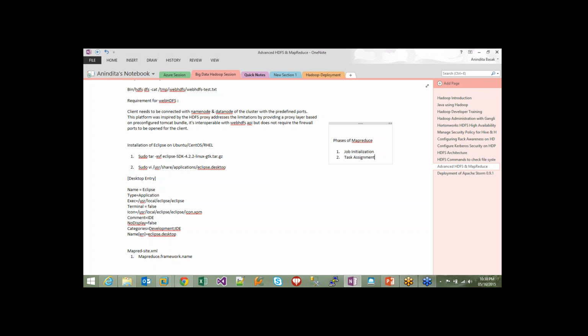So what happens during task assignment? Task trackers run a simple loop that periodically sends heartbeat method calls to the job tracker. A heartbeat tells the job tracker that a task tracker is alive, but it also doubles as a channel for messages.